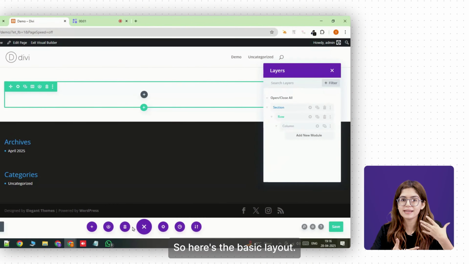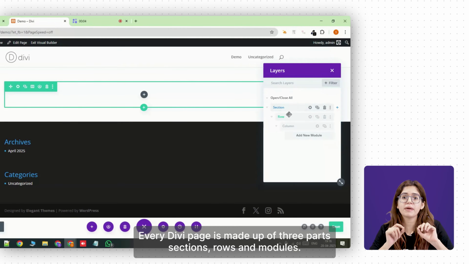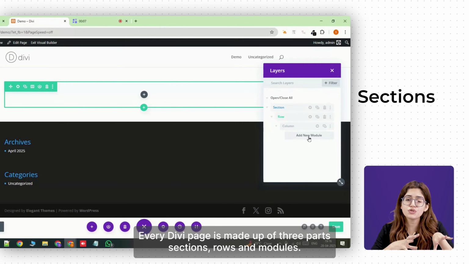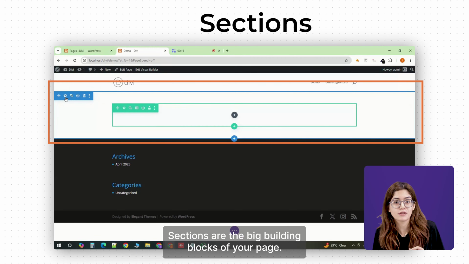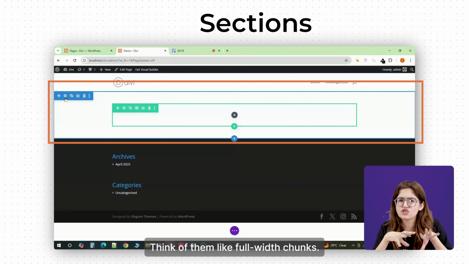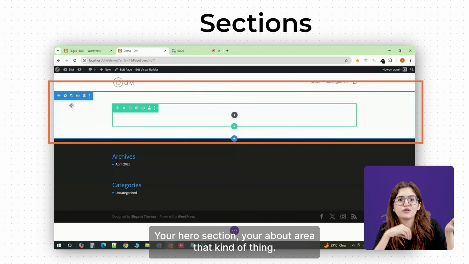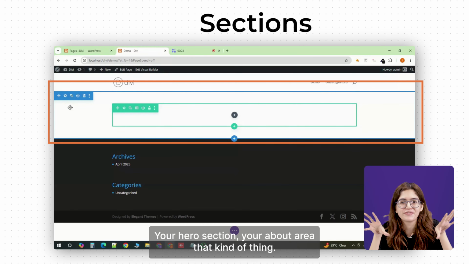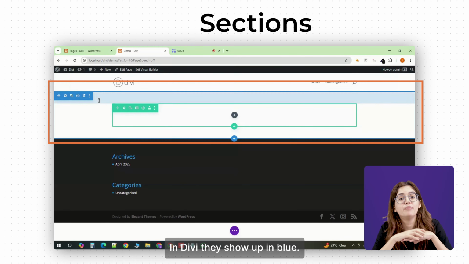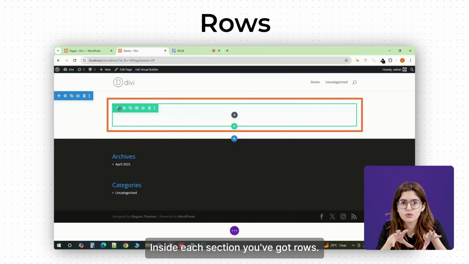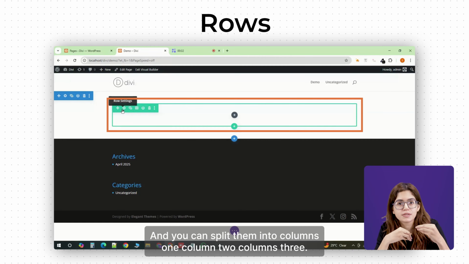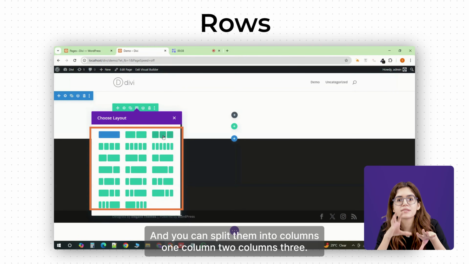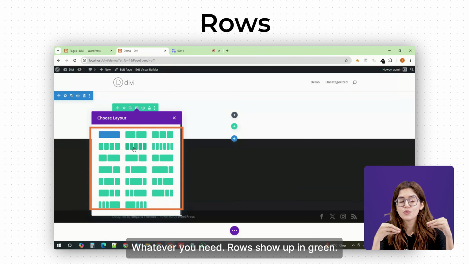So here's the basic layout. Every Divi page is made up of 3 parts: sections, rows, and modules. Sections are the big building blocks of your page. Think of them like full-width chunks, your hero section, your about area, that kind of thing. In Divi, they show up in blue. Inside each section, you've got rows. These are the horizontal containers, and you can split them into columns. 1 column, 2 columns, 3, whatever you need. Rows show up in green.